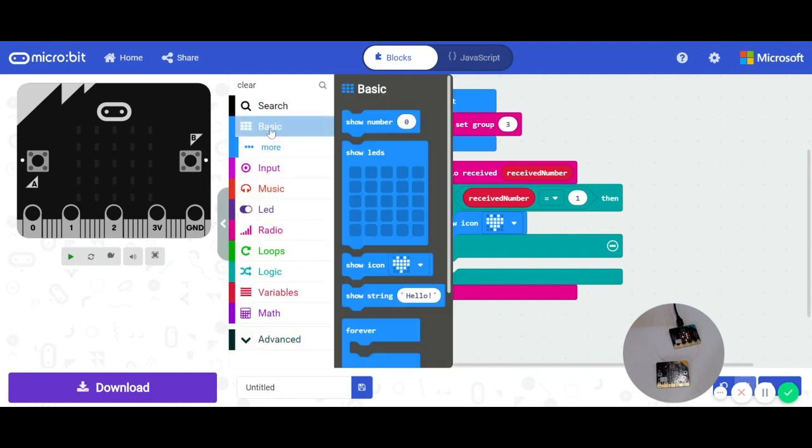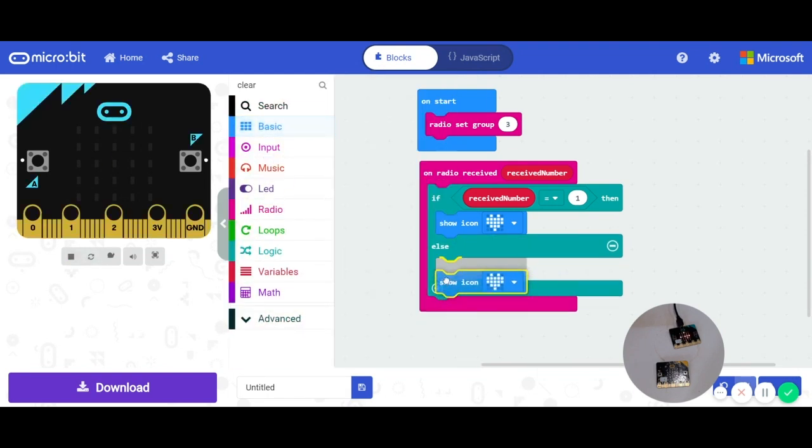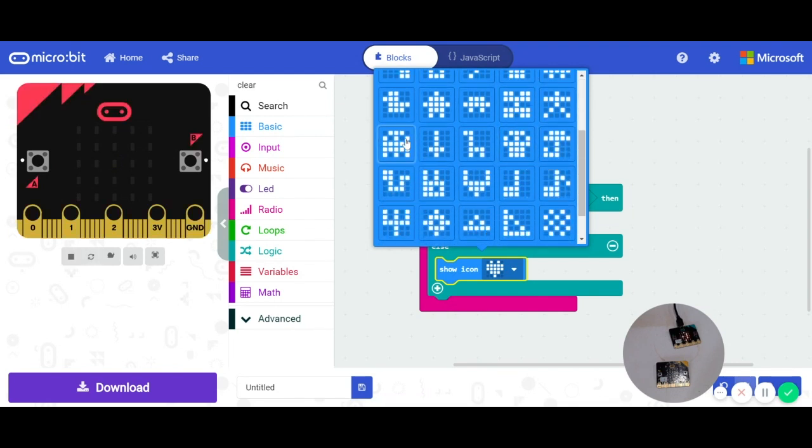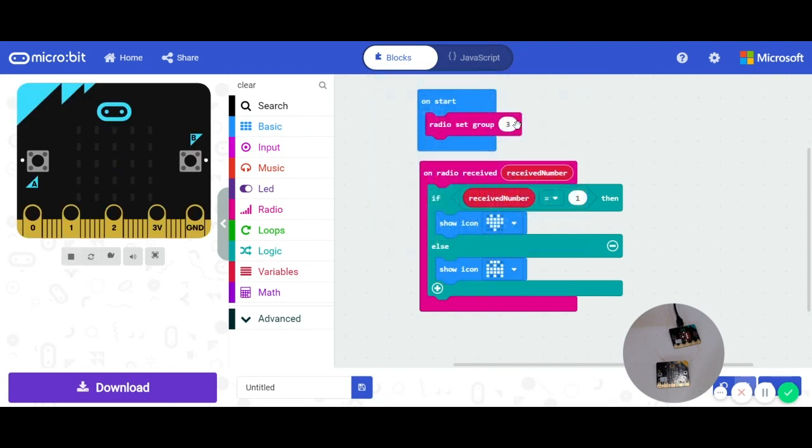That's not very fun. How about this? Show icon, we'll do ghost. So on start, we join the radio group. Nothing should happen visibly. If we receive the number 1, it will show the heart icon. If it is some other number other than 1, it will show ghost. Awesome. So we're going to hit download.